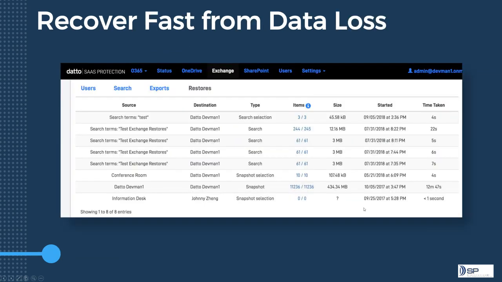So as you can see here, it's a relatively simple interface. You literally can search by users, you can search by terms, i.e. email terms, and be able to roll back pieces of information very, very quickly. And as I said, they can be restored to the original location, or they can be exported to another machine or drive.